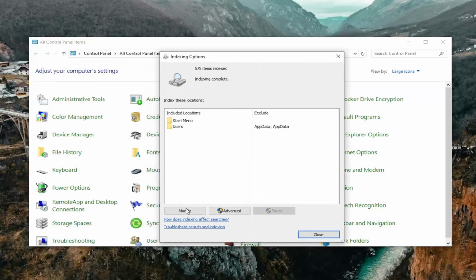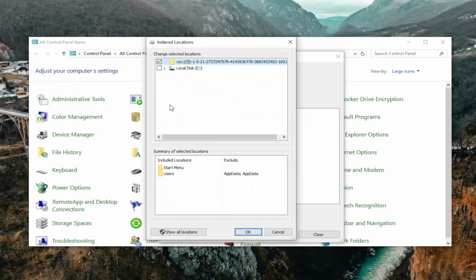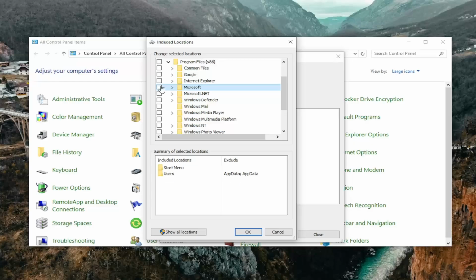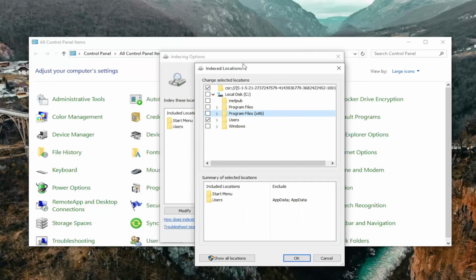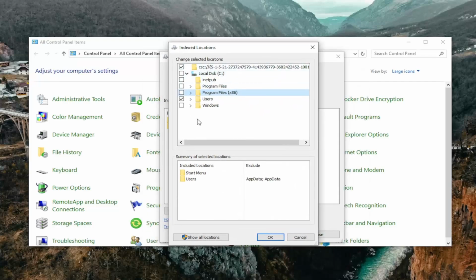And now you want to select the modify button. And then at this point, you can change which folders are indexed by clicking the drop down next to whatever drives you want to expand. And then check mark or uncheck the folders you want to include in your index. And then once you're done, you would need to select OK to save it. And then the indexing should automatically kick in and begin running.